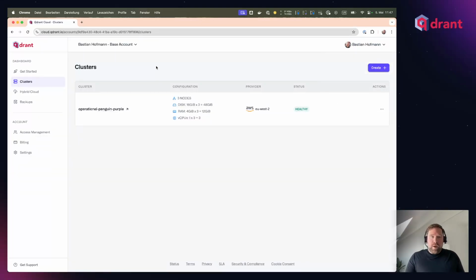If you have access to multiple accounts, we still have the account switcher here that lets you switch between all the different accounts that you have access to.